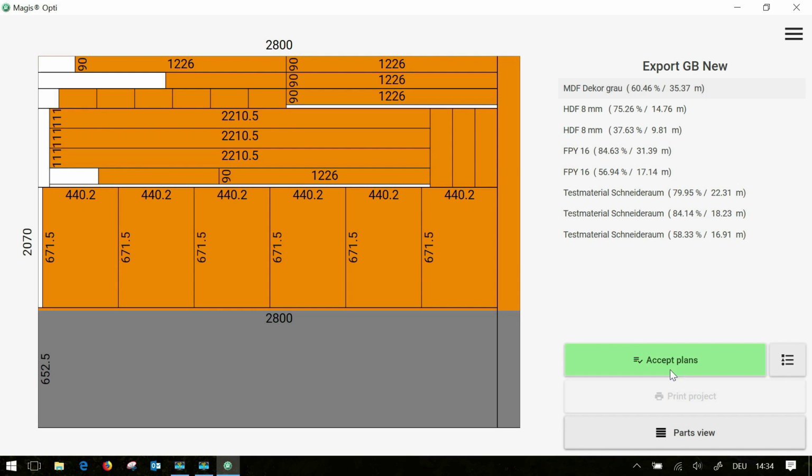If you like the result, you click on Accept Plans. Now, SAW files are generated in the background, which we can use for the Elmo control or the Marcus navigation.